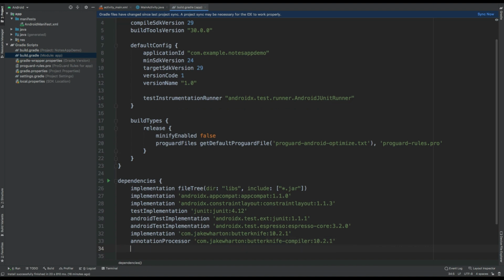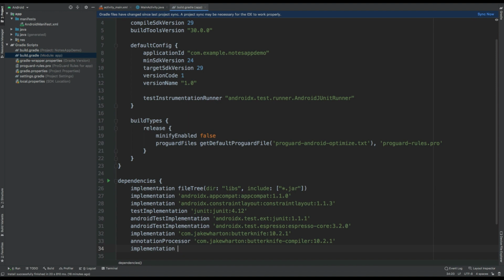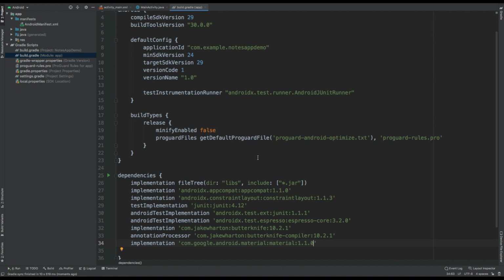I'll also add a material design library. Implementation com.google.android.material material 1.1.0. Now let's sync. I guess it's done. So we have imported all the dependencies for our project.